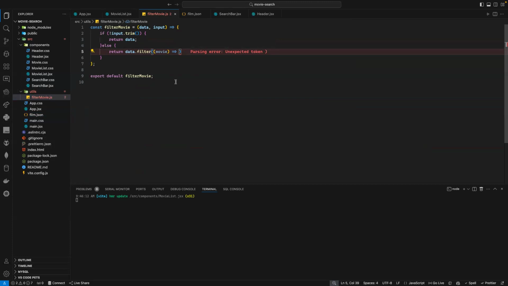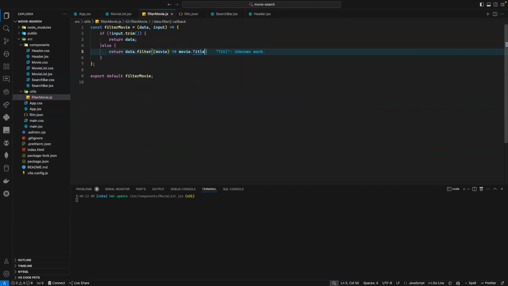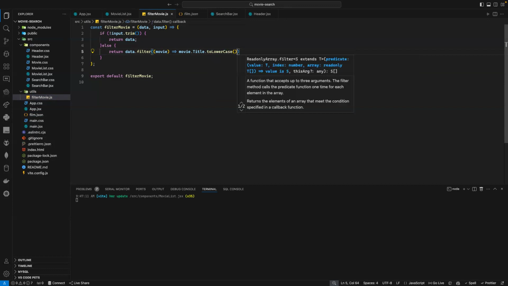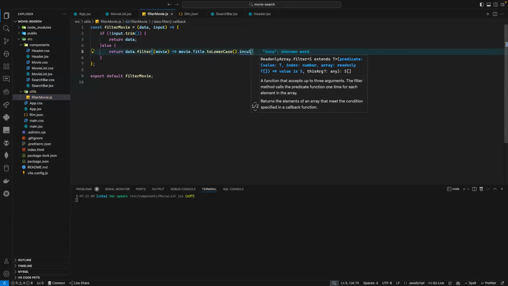So here, I can just say movie dot title. Remember the title was capital T, right? And here I need to make it lowercase, just like the input, because I don't care about the case here. toLowerCase, and then I have a method on the string to check if it includes something or not. What was the method? Dot includes. Includes, indeed.